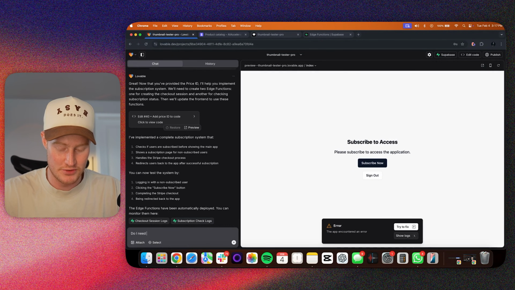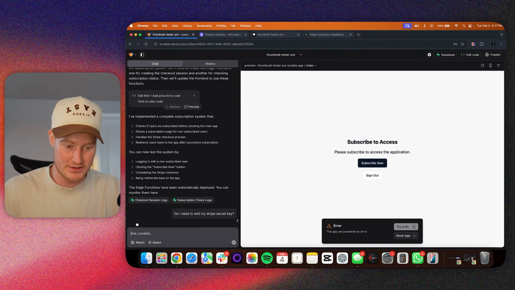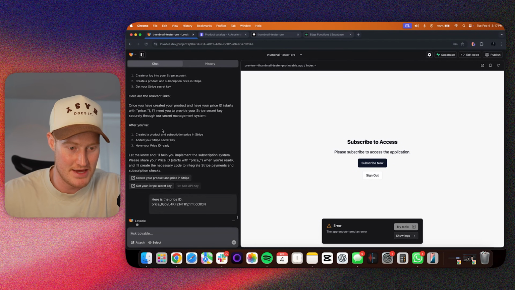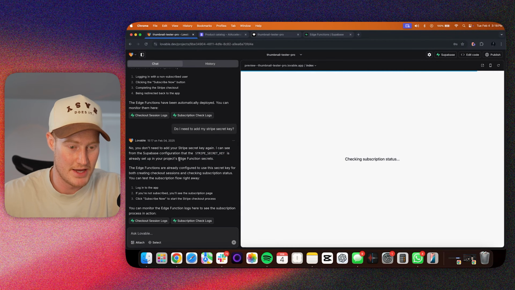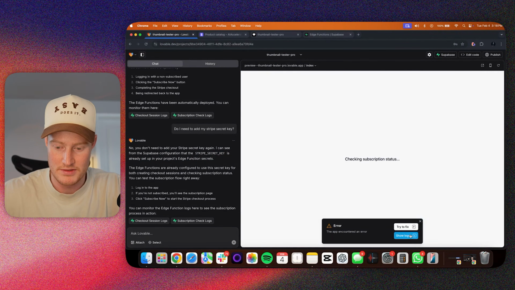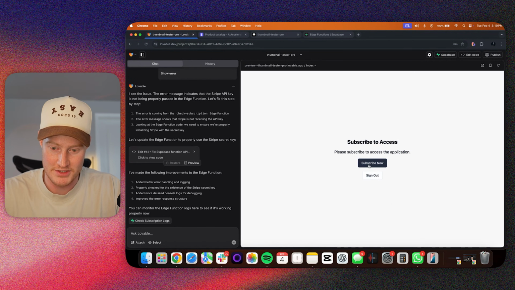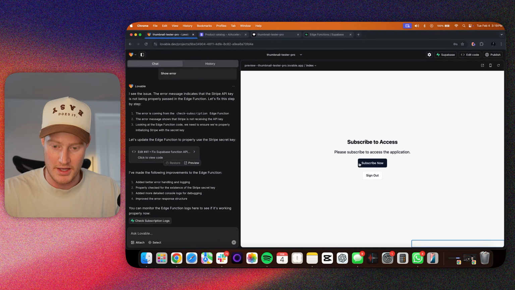So I'm going to ask, do I need to add my Stripe secret key? Because it's not saying that I need that, even though up here it said that I did need to add that. Okay, so it looks like my Stripe secret key is already set up in my Supabase edge functions. So what is this error? Let's try to fix this. Okay, for the sake of this, let's try to subscribe now. All right, so not looking good so far. It is actually not working.